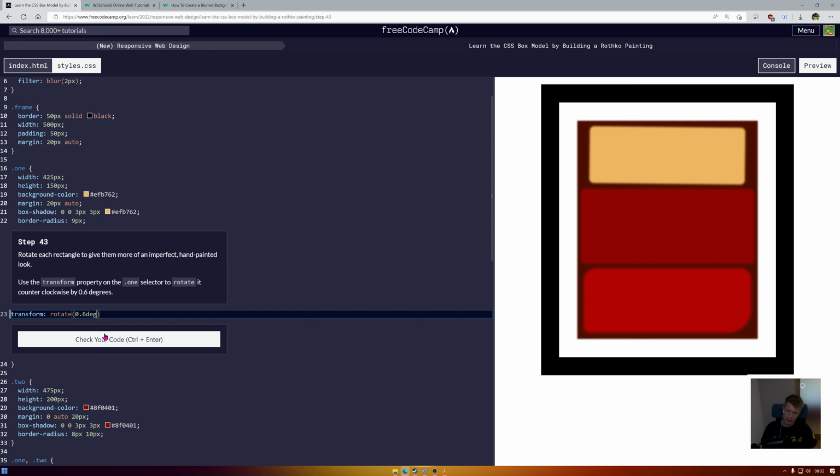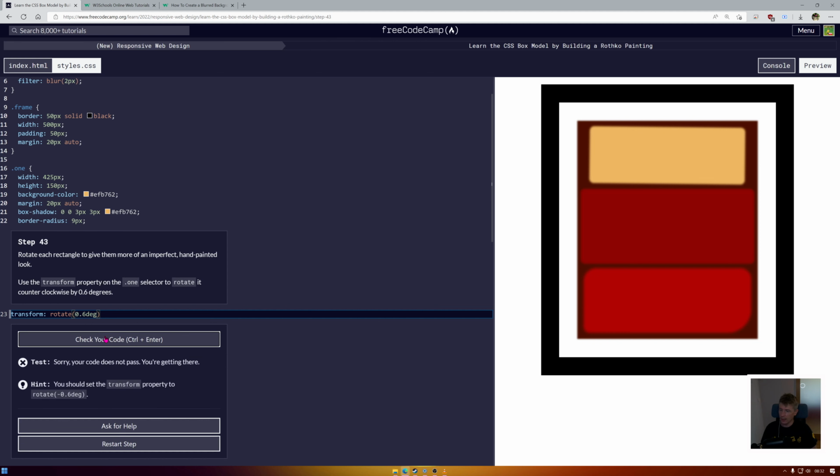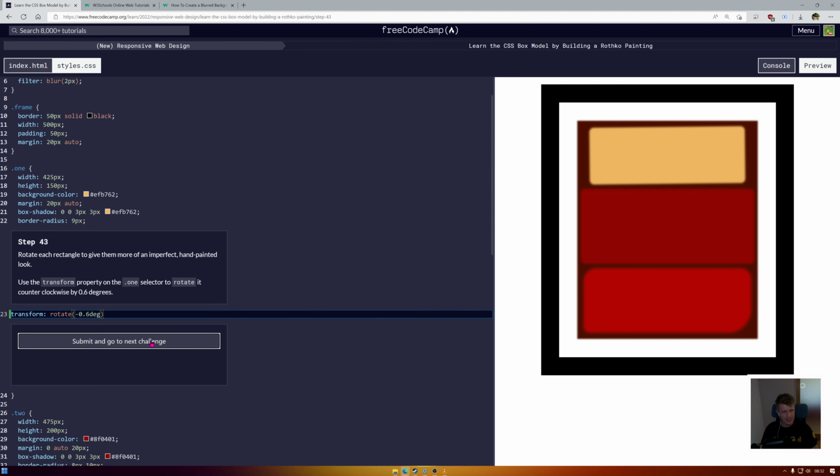So I know that already, but of course you guys don't know that. You might have had to go and look it up. 0.6 deg. Oh, minus. Okay, sorry. Counterclockwise. I didn't see that, but yes. So that's going to make it so it's not straight. And you can see that coming into effect up there now.